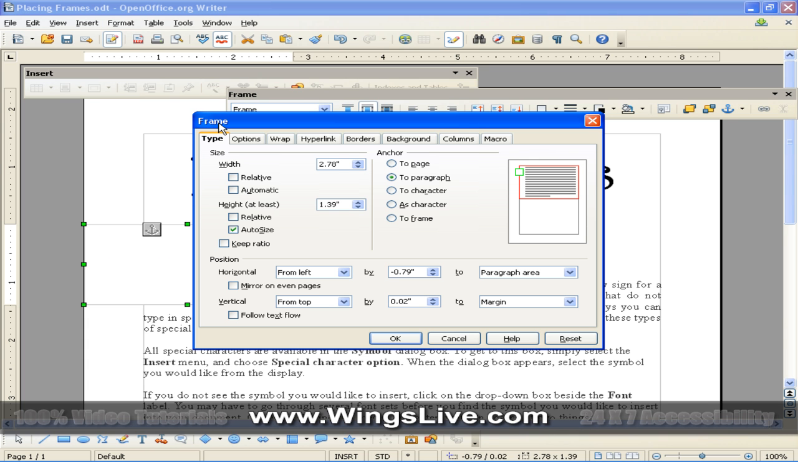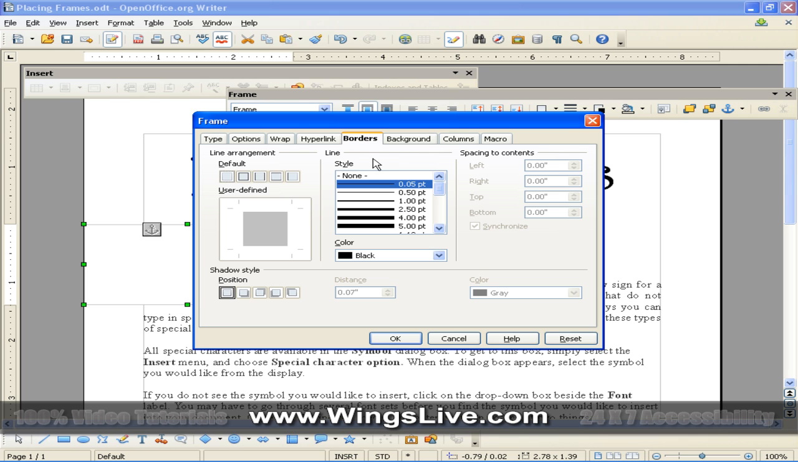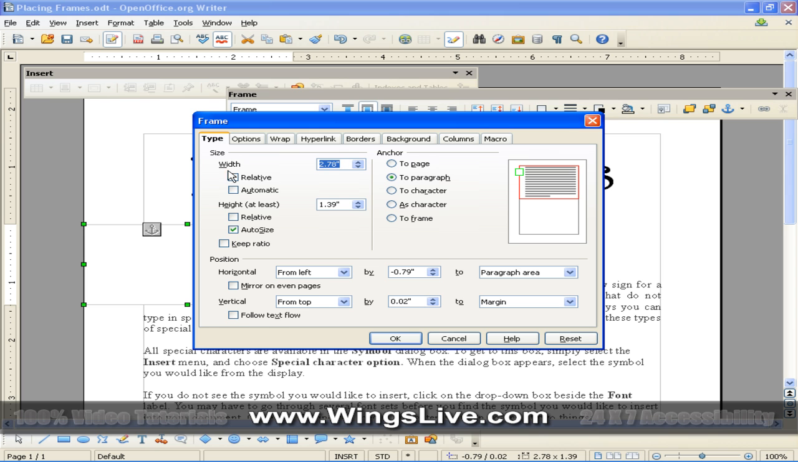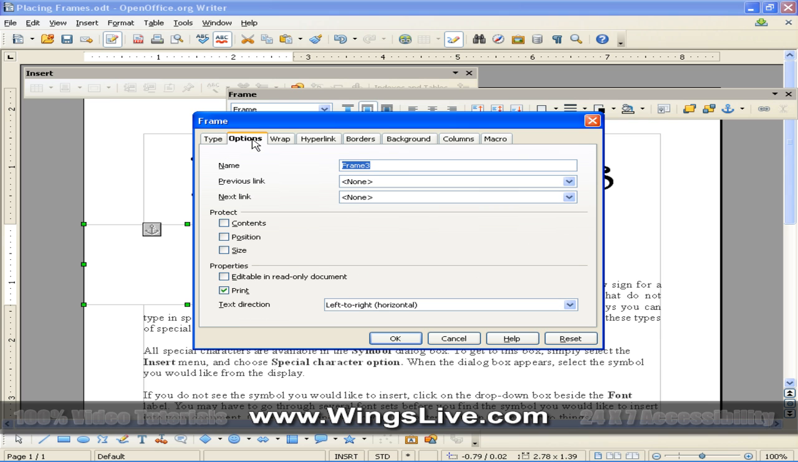The Frame dialog box opens up. In this dialog box, select the Borders tab to set the frame borders. After setting the border for the frame, we can define the background for the frame by using the Background tab. Type tab is used to specify the width and height of the frame. By using the Option tab, we can specify the name for the frame, and we can also protect the frame by selecting the Protecting Contents position and size. If you don't want to protect the frame, then just skip those fields.